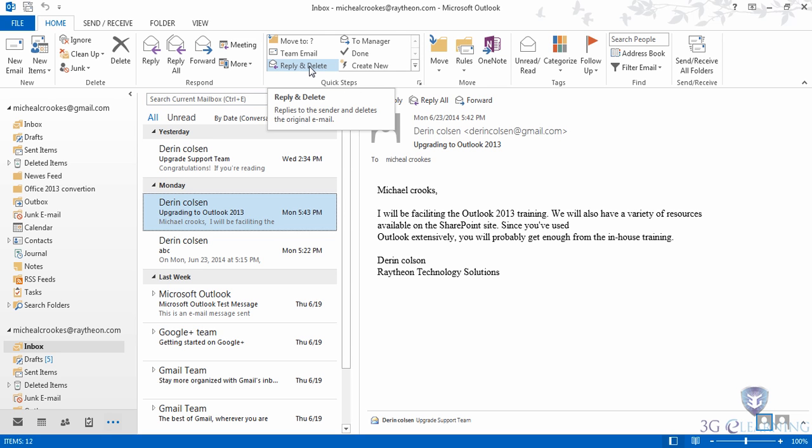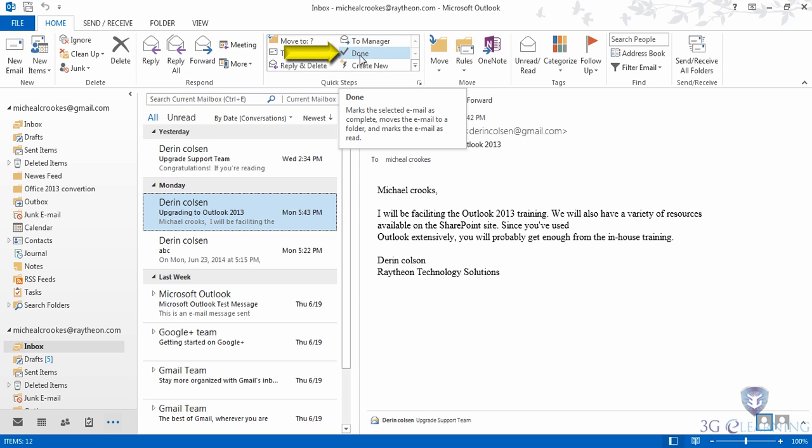Well, that's interesting, but what else can we do? We could certainly use the To Manager option. That forwards the selected mail to the manager. But since this came from my manager, I don't want to forward it back. I want to do something else with it. I could try this Done option. This will mark the selected email as complete, move the email to a folder, and mark the email as read. Well, that certainly could be useful coming into my inbox. That will do 3 or 4 things. Let's see what happens when we click that one.